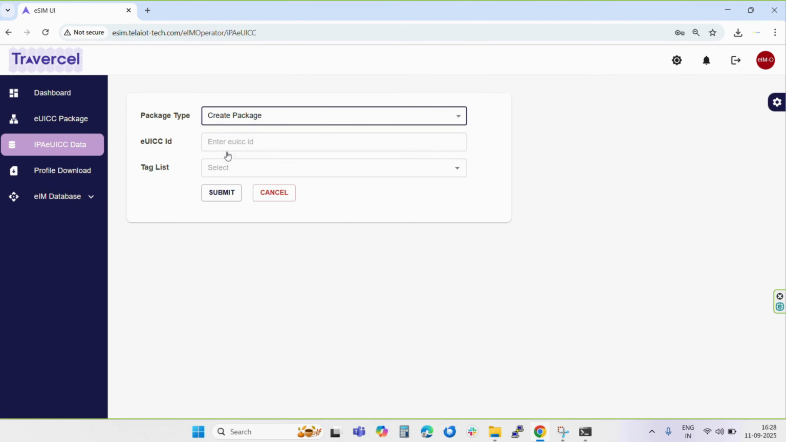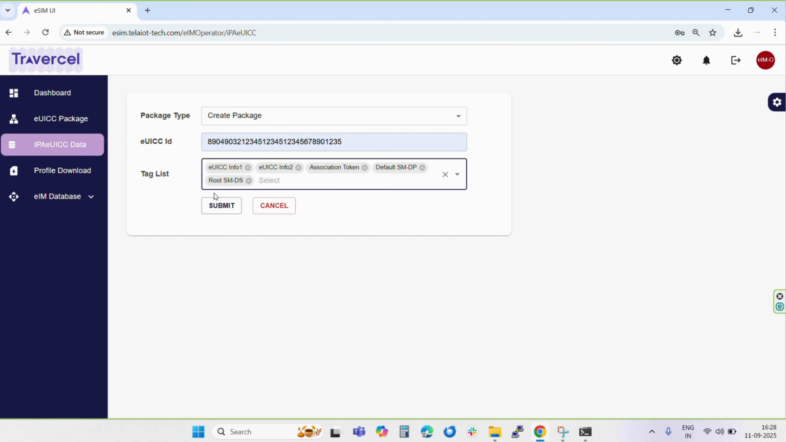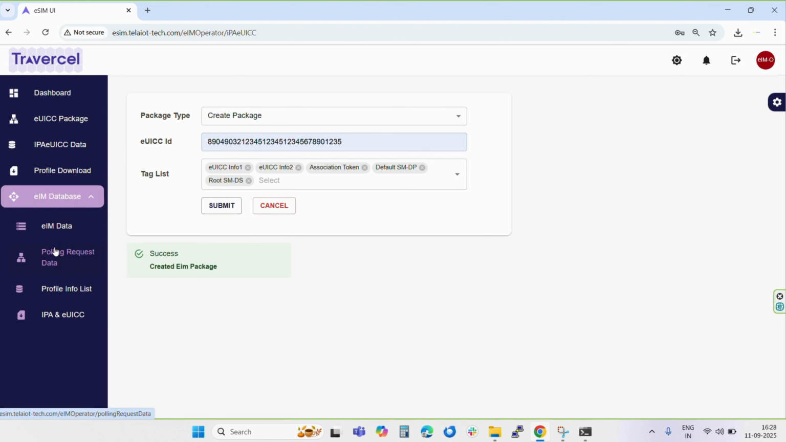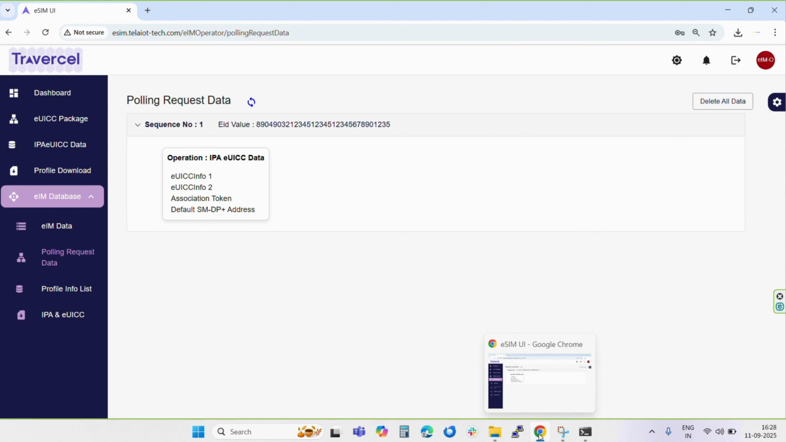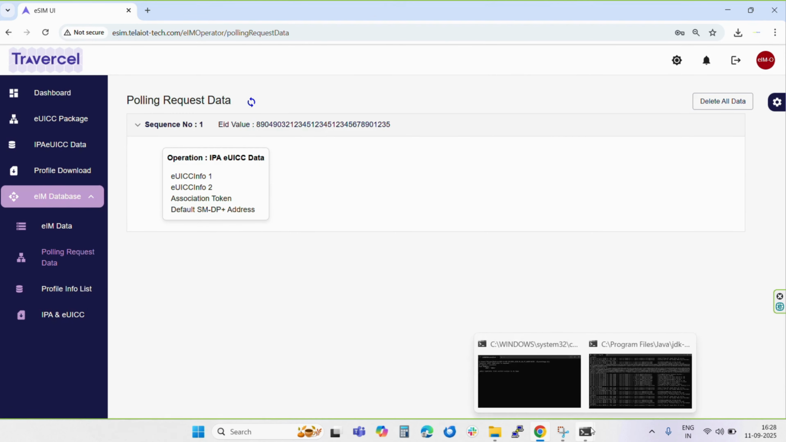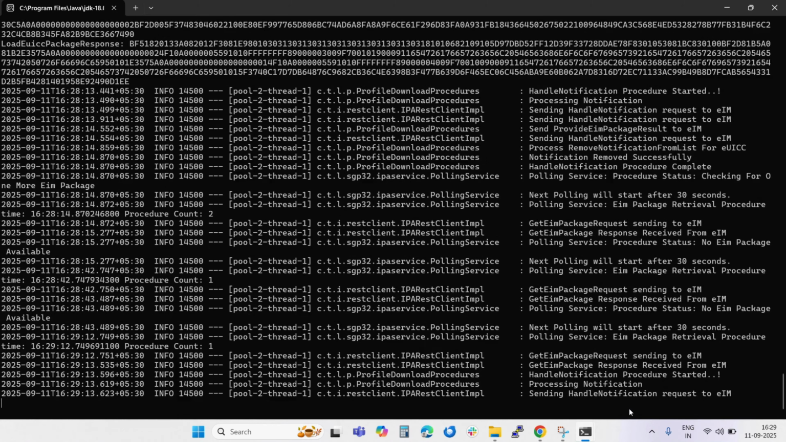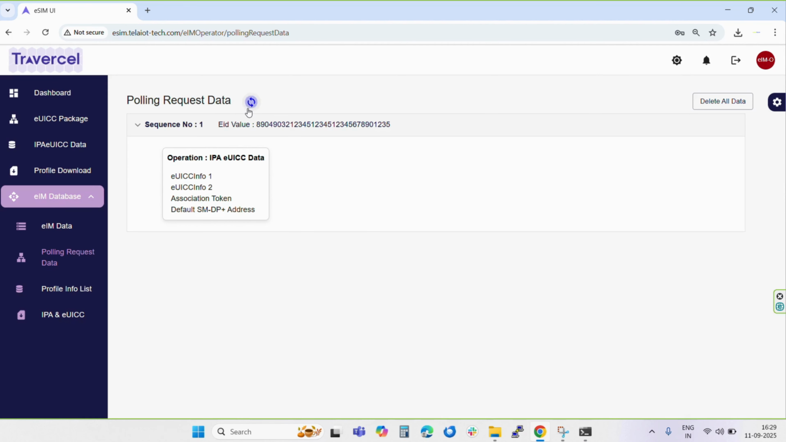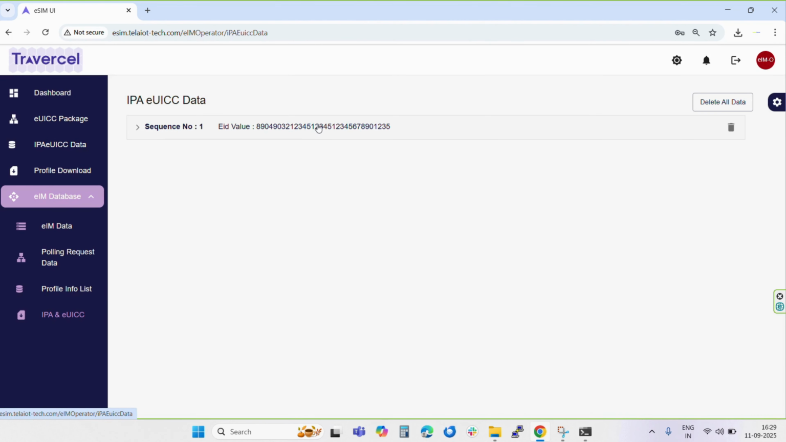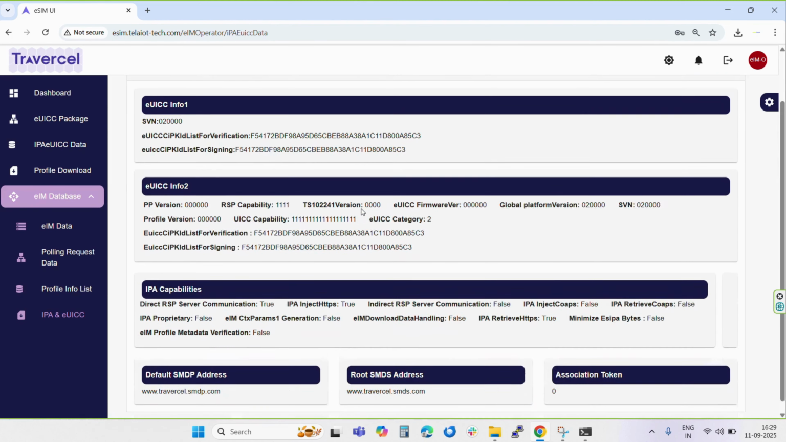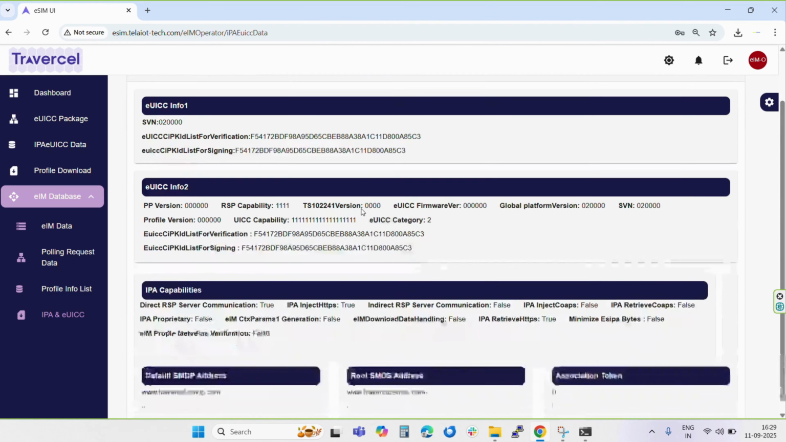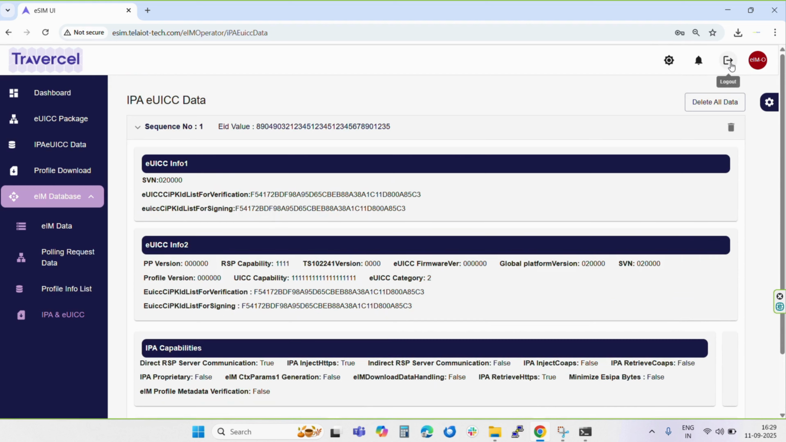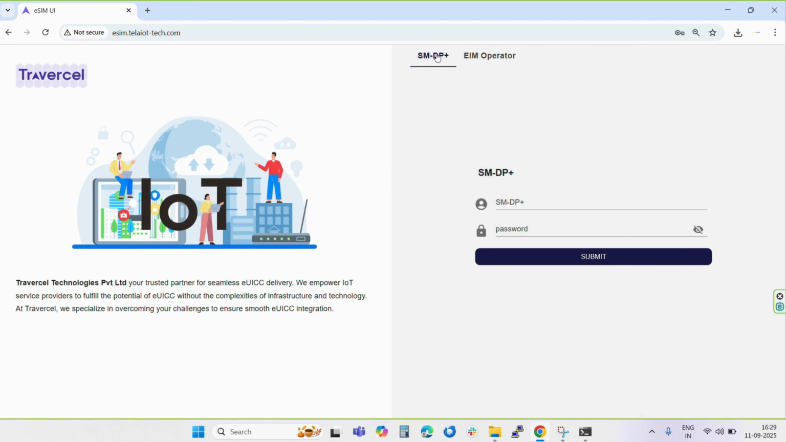Finally, by performing the IPA eUICC data operation, we can retrieve full details of the IoT device, the IPA app, and the eUICC itself. Now, let's go to the IPA and eUICC section. By selecting the IPA eUICC data option, we can view complete details of the IoT device, the IPA application, and the eUICC. Now, let's return to the SM-DP+ dashboard.